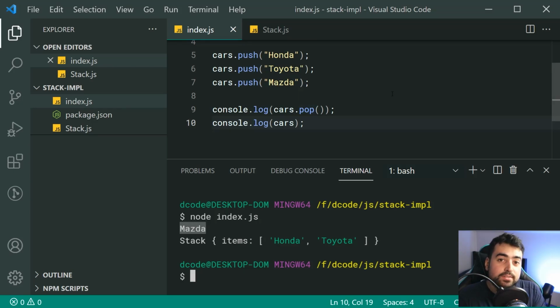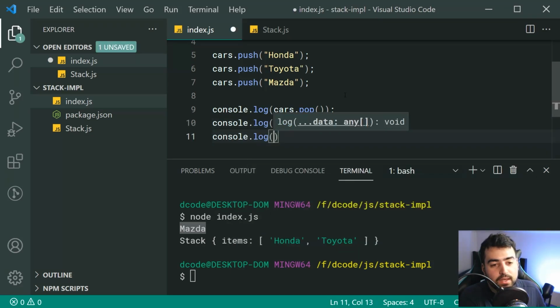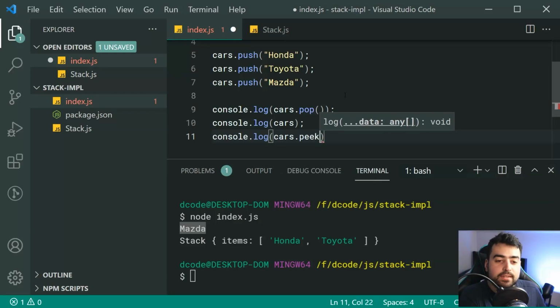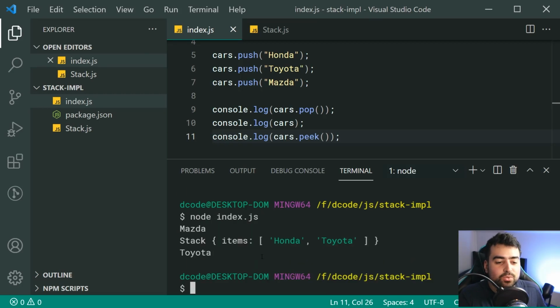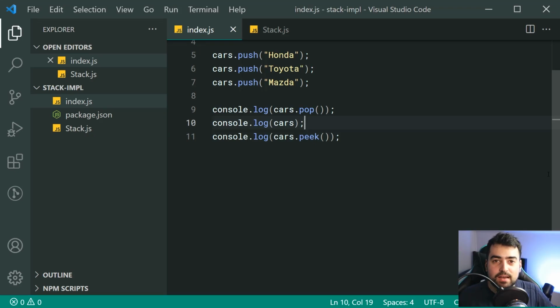It's very similar to removing your plates, right? You remove the last plate which you added. In this case, the plate is Mazda. And of course, we're left with Honda and Toyota. If I then say console.log cars.peek, just to peek the next one to be removed, and I save this and run this script, we get Toyota as my next item to be removed, but it doesn't actually remove it. That right there is your stack implemented in JavaScript.